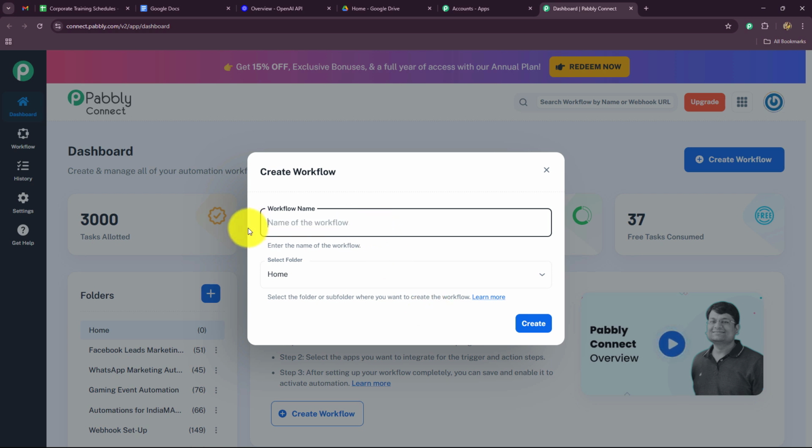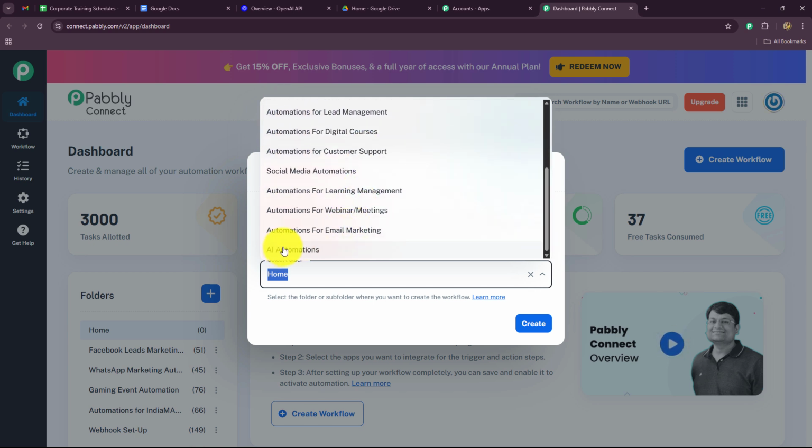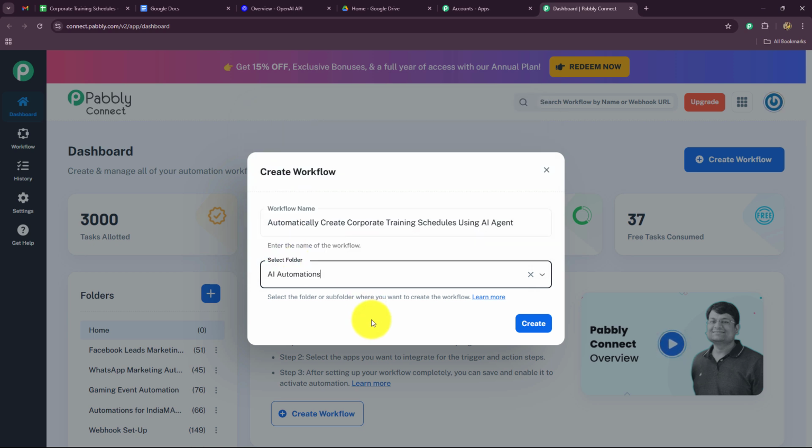So first of all, let me provide a name over here: Automatically create corporate training schedules using AI agent. After giving the name to my workflow, now I'm going to select the folder in which I want to save it. So you can see I have a list of folders over here. I have created separate folders on my dashboard for separate kinds of workflows. Now the automation which I'm going to create currently is related to AI. So here I'm going to select AI automations as my folder, and now I'm going to click on create.